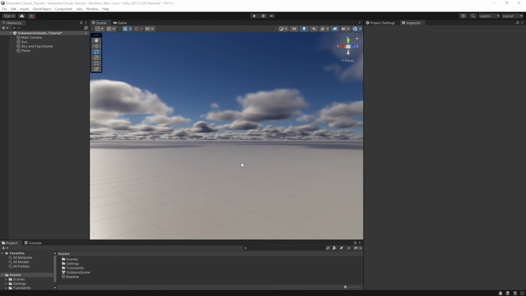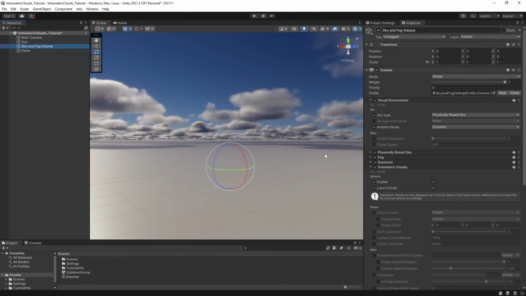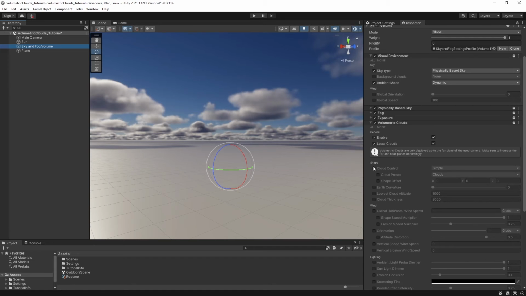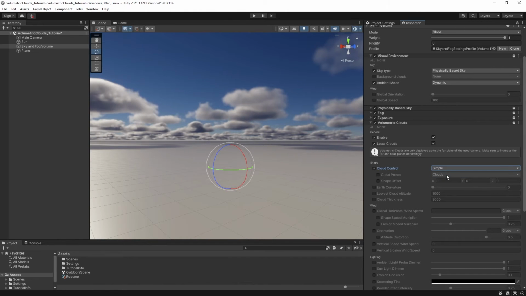Unity gives us an incredible amount of control over the volumetric clouds, enabling endless customization. With the sky and fog volume selected, within the Volumetric Clouds override in the Cloud Control dropdown, you will see three options: Simple, Advanced and Manual. Both Advanced and Manual modes require the use of external authoring tools to create clouds. So for this tutorial we will focus on Simple Custom Clouds, as this enables us to create a wide variety of cloud configurations directly within the editor.